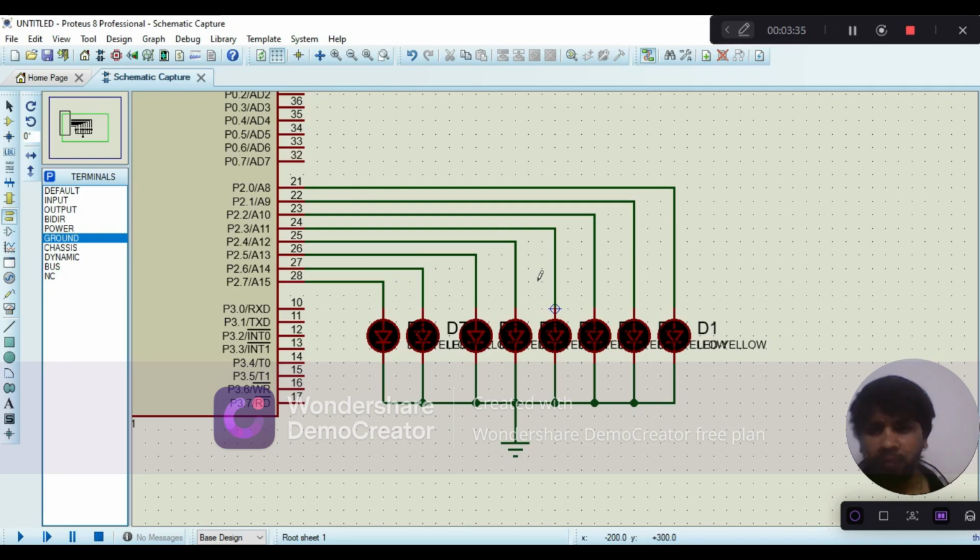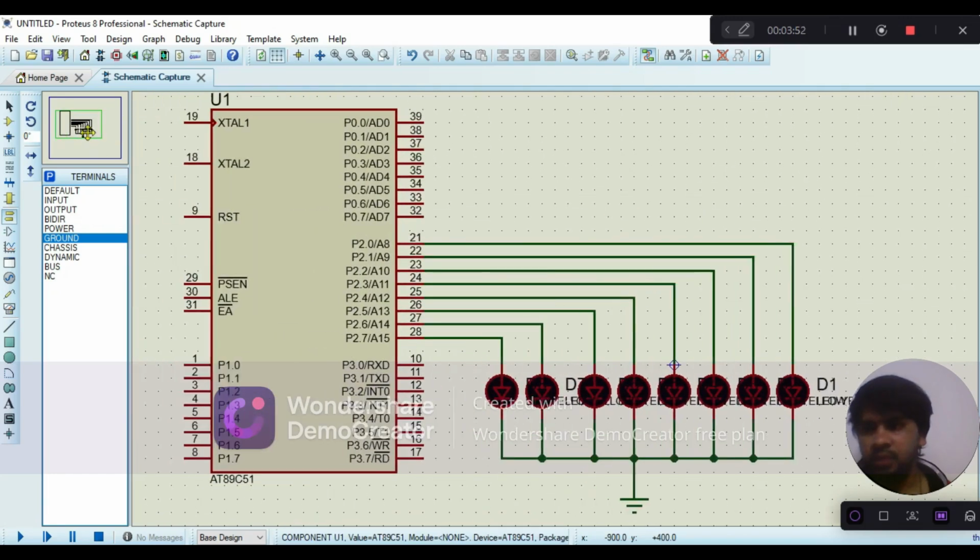By programming, whenever you write logic 1 to port 2.0, 2.1, 2.2, then the respective LEDs come on. But when you write logic 0, the LEDs go off. The state of the LED is off. Right? That is our analysis.